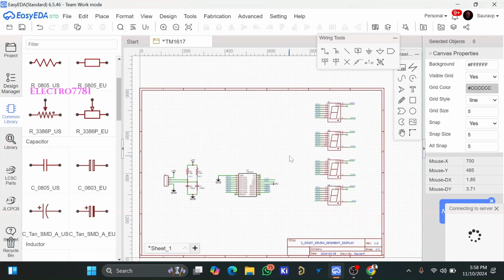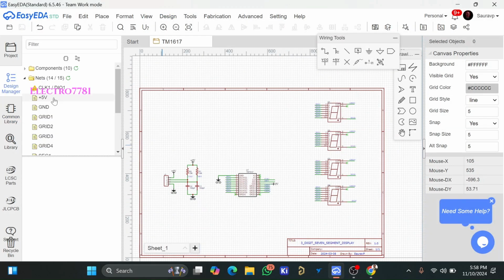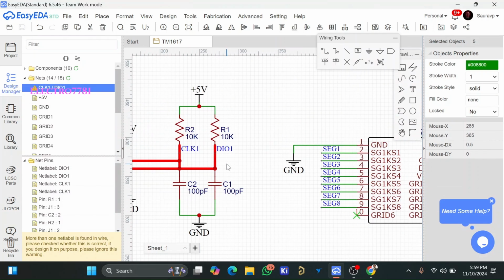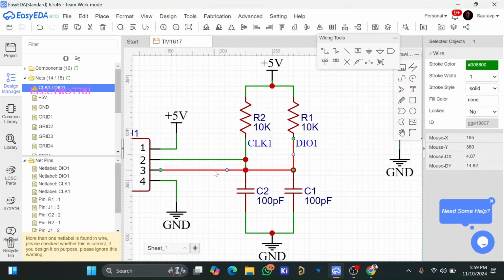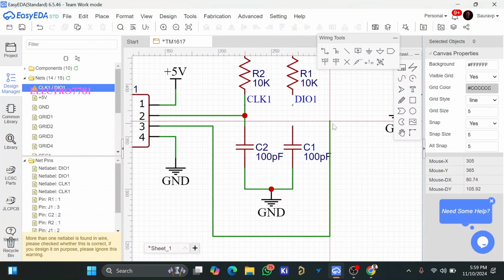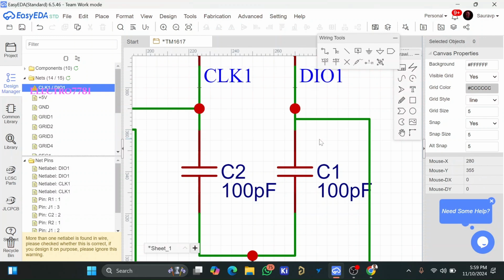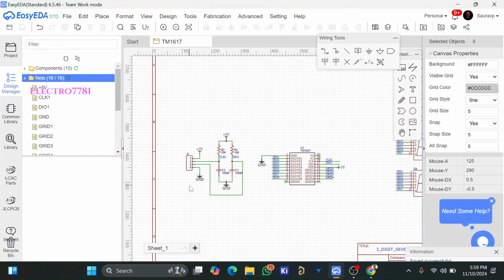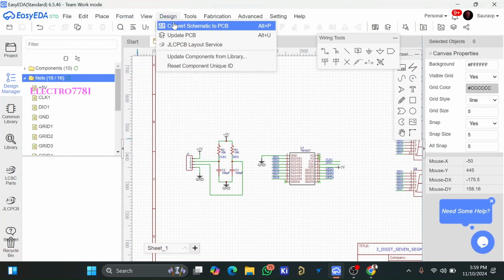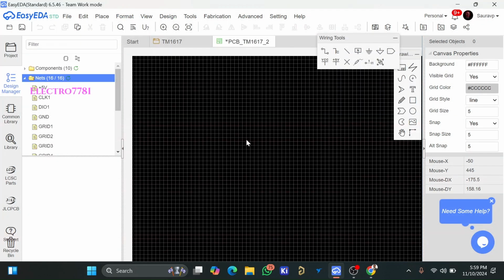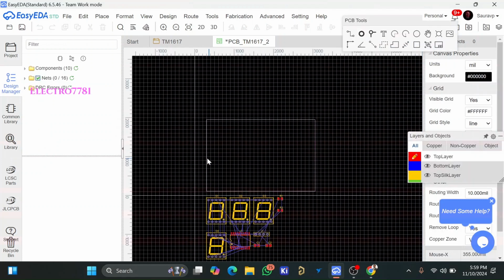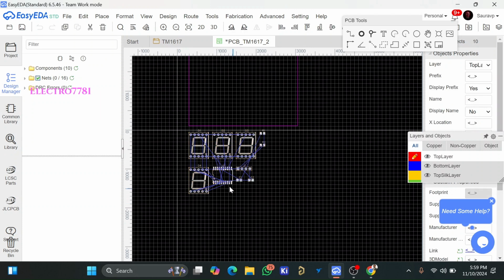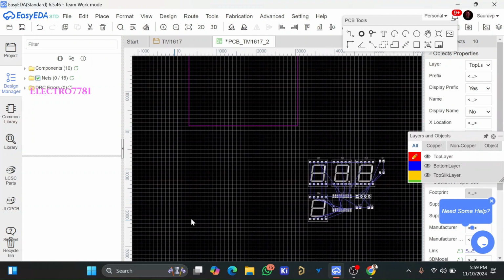I need to go for the PCB design, check nets. Oh, there's some error here. Okay, the wire is connected to both signals. So we will redraw the wire and again check the nets. There is no error. So we will convert the schematic to PCB. Then we have the segments, resistors and all those components here.